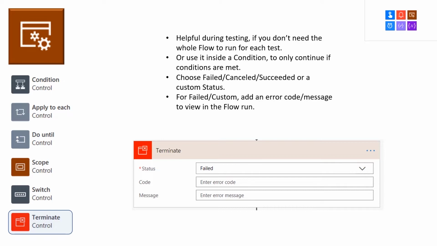But you could choose succeeded, meaning that yes, you really meant it to do that, but you just want it to terminate. And on the failed option, and also if you add a custom status, you can add an error code and a message, which then you could view what that error code and message were in the flow run after it has run and terminated. Of course, you can't access those further on in the flow because the flow has terminated, but it's a handy action.